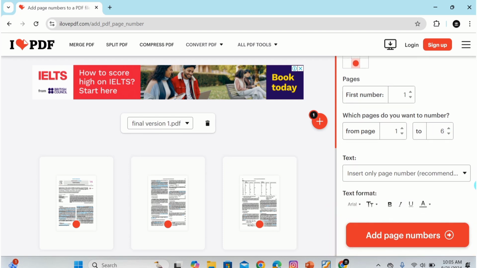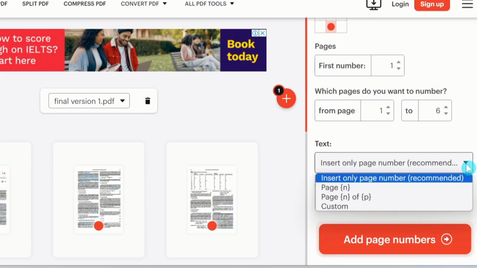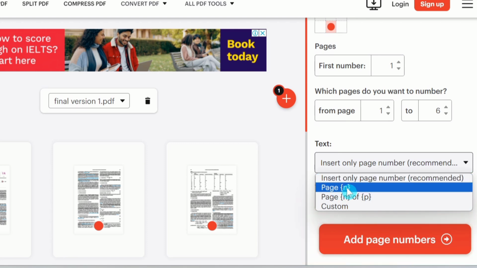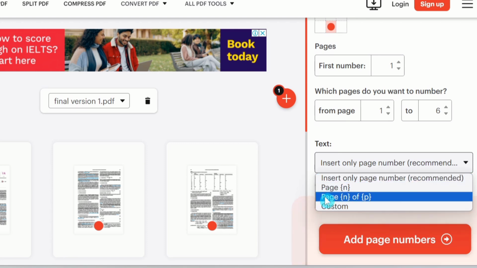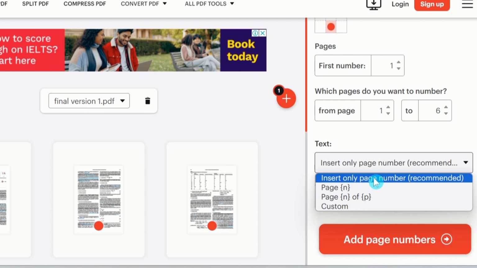For example, text, it is the format of page number. If you click here, either you want to insert only page number, you want to insert page along with page numbers, or you want to insert page number along with total number of pages, or custom according to your requirement. I will select insert only page number.